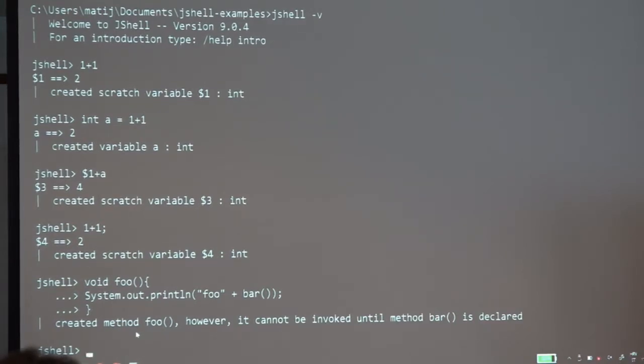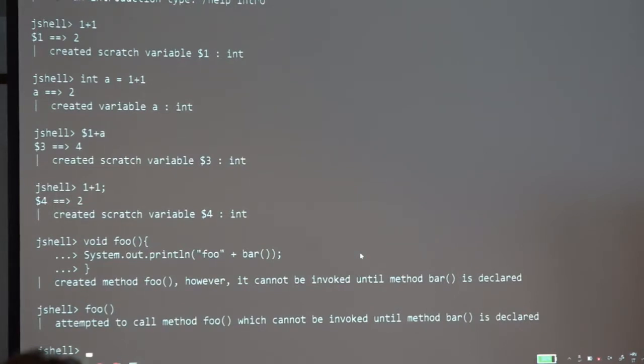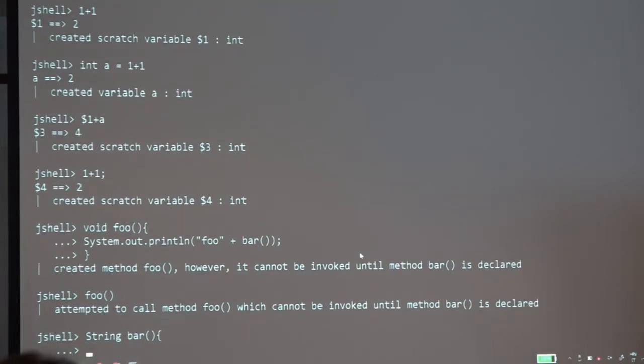It created the method foo, but it won't let me call it until I declare the bar method. And we can test it out. I just get the same warning again. It's warning me. It hasn't called the method. So let's define this bar method. It will return a simple string.